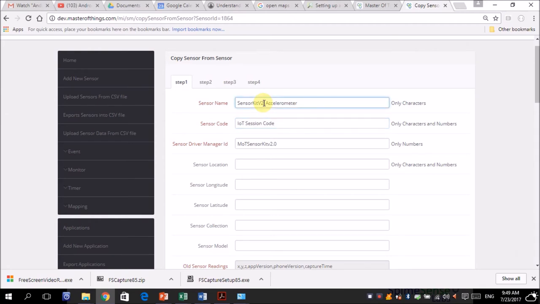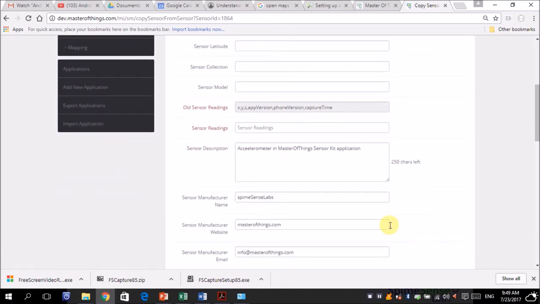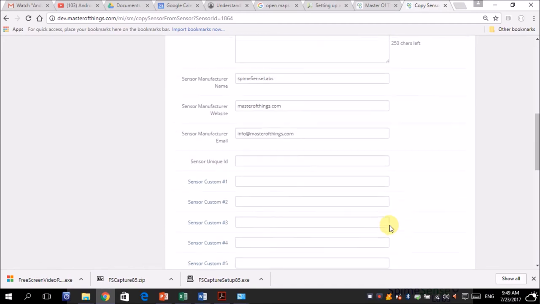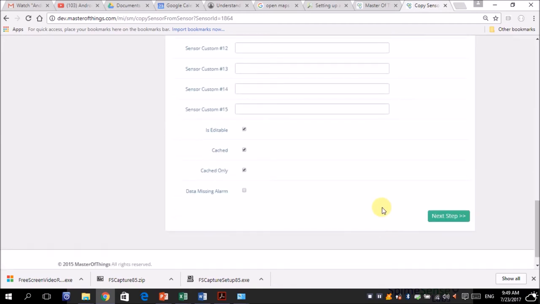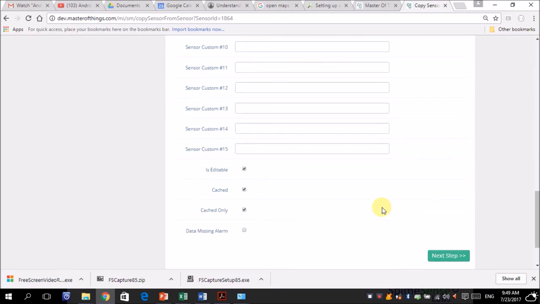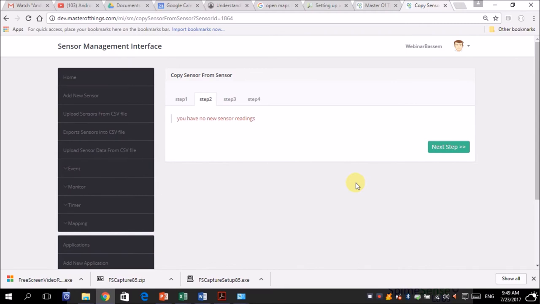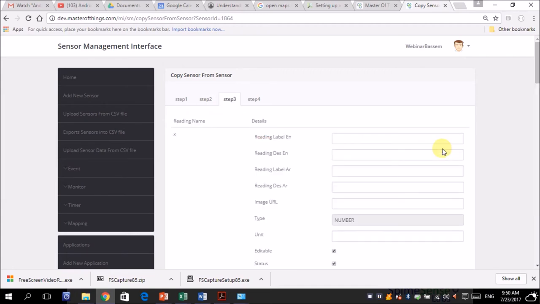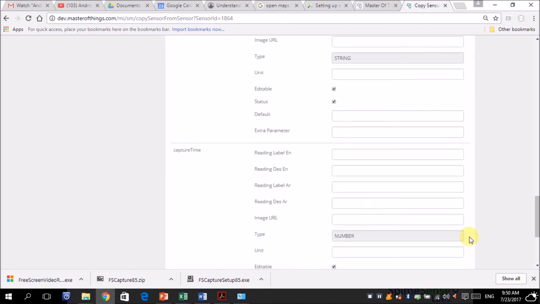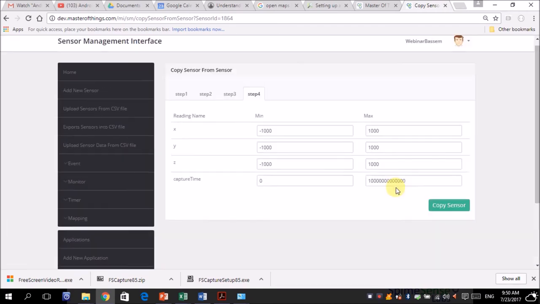Leave everything as the default. We will talk about this later. So leave all the settings as default and say next step. It tells you, okay, you have not changed any readings or added any readings to this device, which is fine. Next step. So leave everything here as default as well. Next step. And then it will ask you for how much you expect the accelerometer values would be sent. So leave it also as a default. And then say copy sensors.